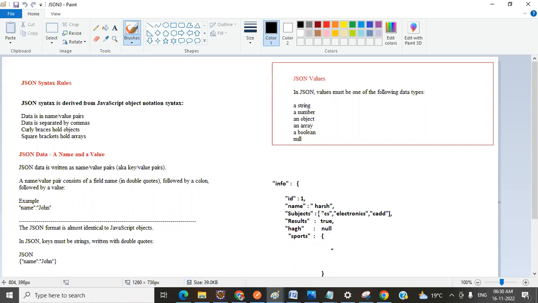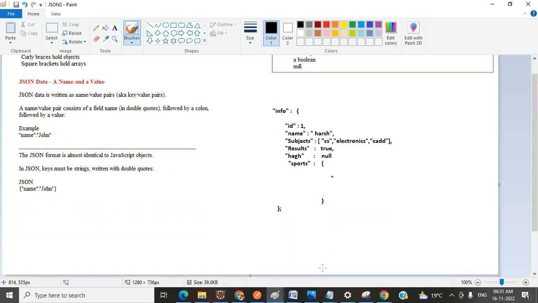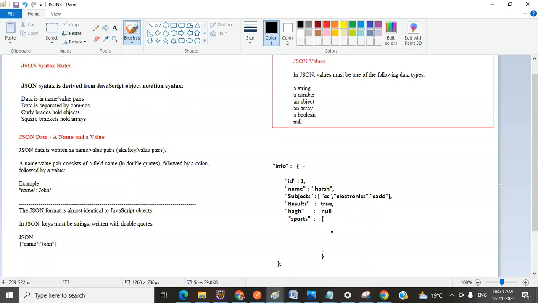Array creation is simple: opening square bracket and closing square bracket. And for the result I'm using a boolean, whether it is true or false, and I simply declared one variable here and I'm providing it as null, just to represent all the types of values here. Then again there is sports, where I started an object. Which means that inside the JSON object, we can create an array, and inside the JSON object, we can create one more object also, because these are all the types.